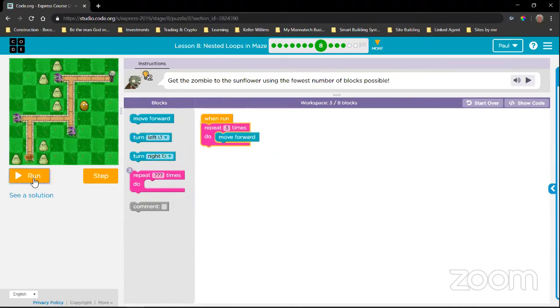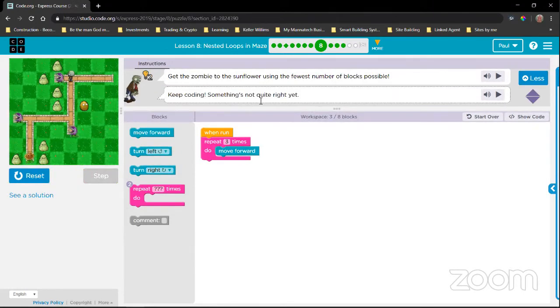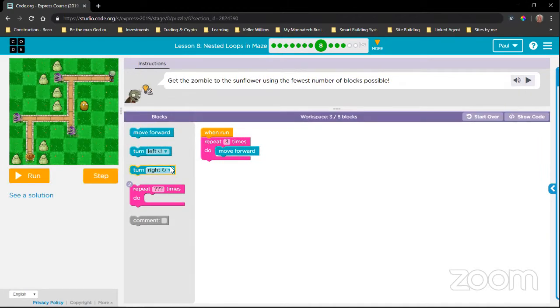If we run this code now, we'll see that the zombie moves there. That's great. Now they're telling us something's not right yet, but that's okay, we're still busy with this. Then the zombie needs to turn left, because it is going this way. Turning left will make the zombie go down. If we say turn right, the zombie is going to try and go up the screen, and that's not going to work.